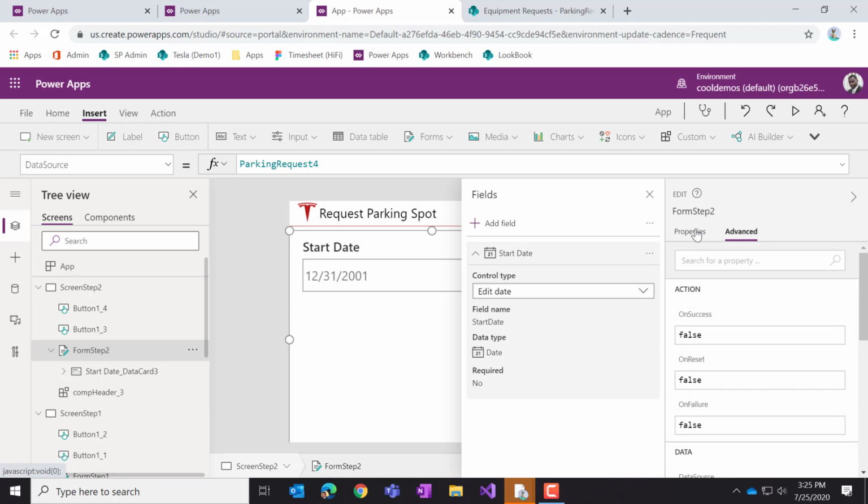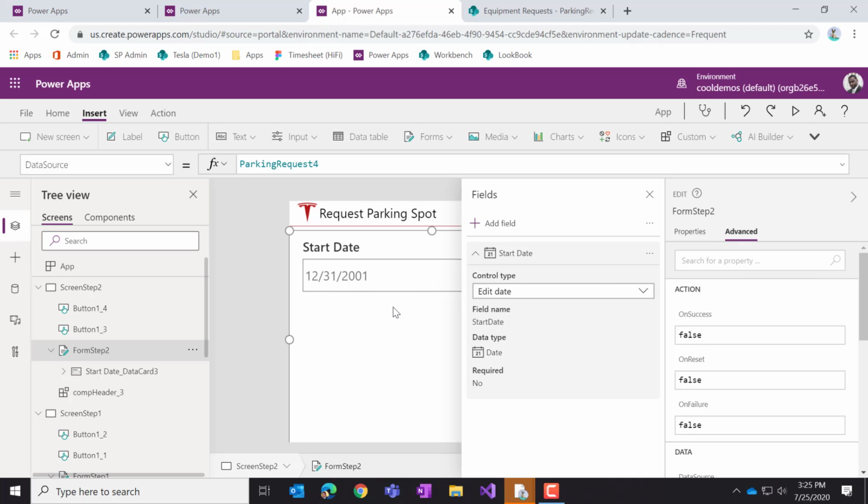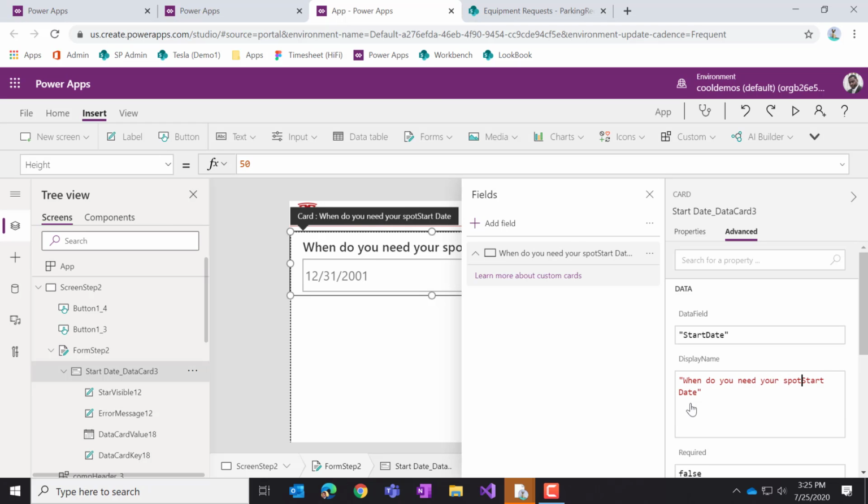Then we have to unlock it because we want to change the display name. So let's unlock it there. Let's say, when do you need your spot? And then have the date control there. All right.